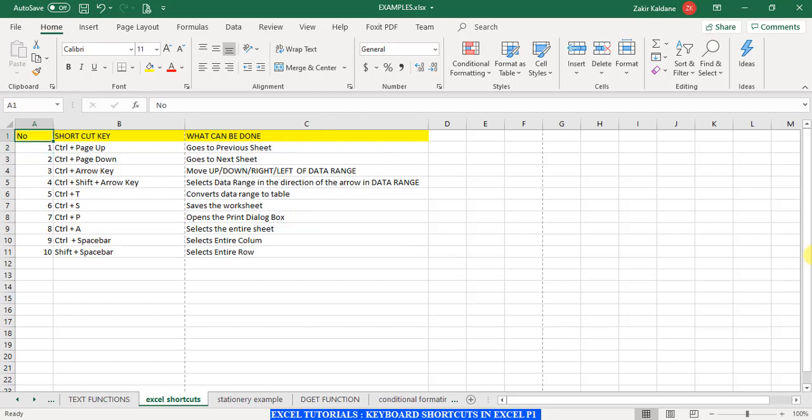If I am on the first cell of a column and I press Control and Down, you see it jumps to the last cell of that data range. If I press Control plus Up arrow again, it jumps to the first cell of that column of the data range. If I use Control plus Right, it will move to the rightmost cell of that data range in that particular row. If I press Control and Left arrow, it will move to the leftmost cell of that row in that data range.